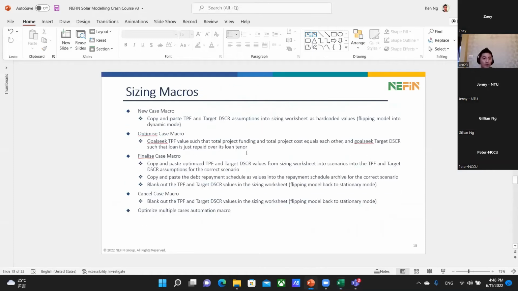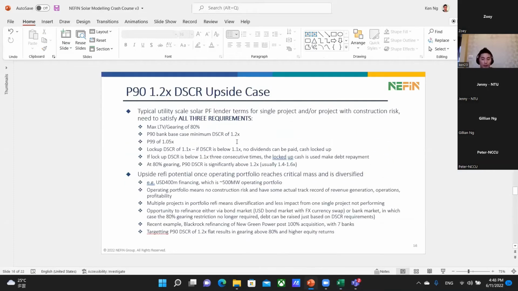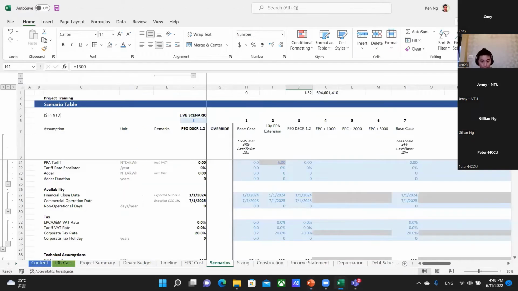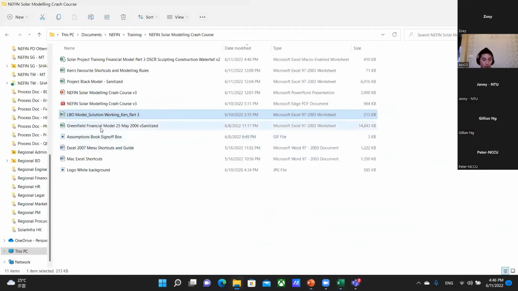Okay, so I think that's pretty much all the things. Now let's quickly run through, I think we still have more time. There's only really 2 elements left, the other 2 models that I want to quickly show. First of all, let's take a look at the Greenfield model.